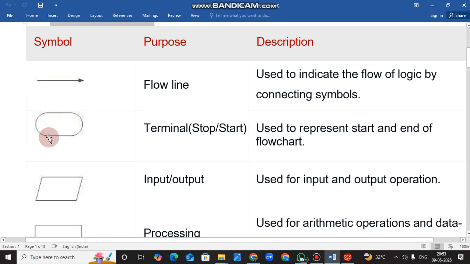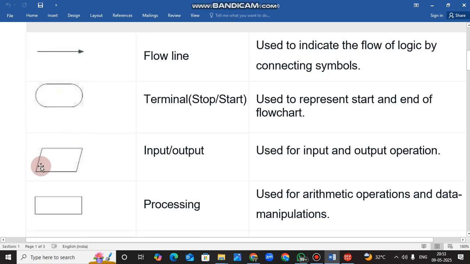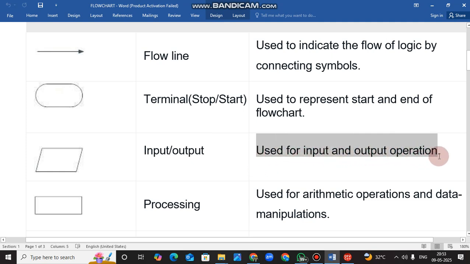Next, this is a terminal. This is start. It indicates the start of the flowchart and the end of the flowchart. So the flowchart starts with this symbol and ends with this symbol. This is nothing but a parallelogram. It indicates input output operations. Generally, by using this, you can write printf and scanf. When you are getting information from the keyboard or input device, or when the output is represented onto the screen, the instruction we write in this parallelogram.